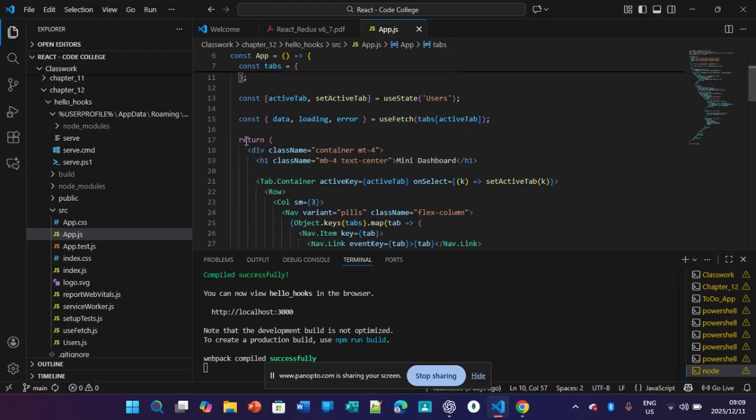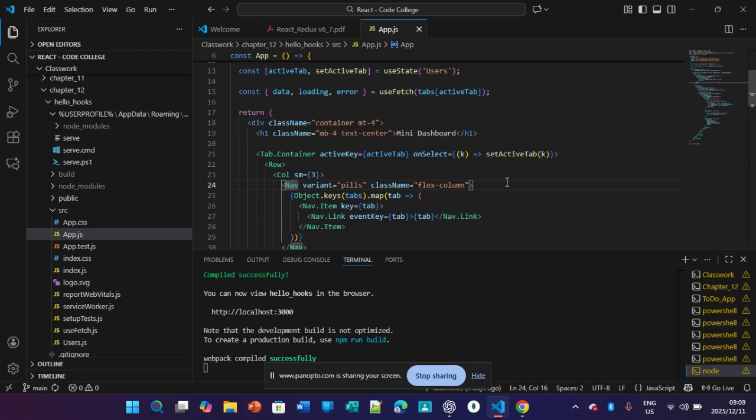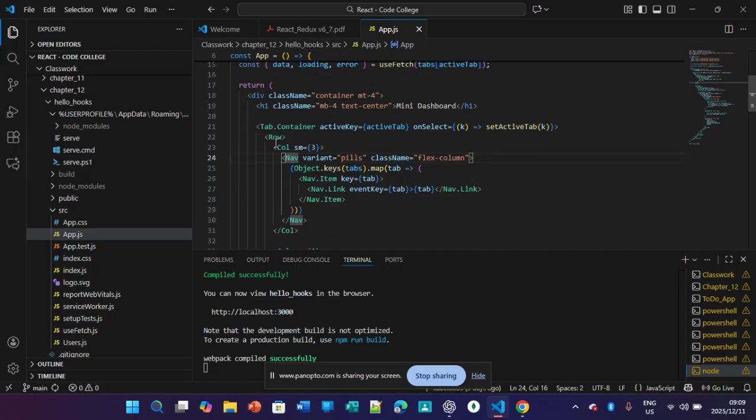And then return div className container, and then h1, so you've got a mini dashboard. Then tab container, active key equals active tab. So onSelect equals k, arrow function, sets active tab to k. So that's pretty much what you've got.